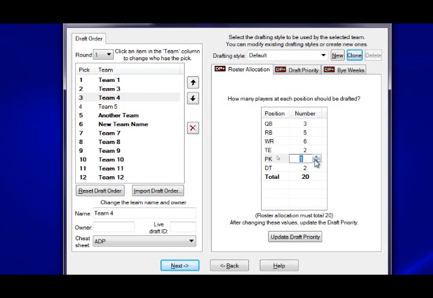And I don't want 2 kickers, and I don't want 2 defenses, so I'm going to change those. Now, what I need to do is I need to make sure that I still add up to 20. So, okay, I guess I'll take 2 tight ends. Let's go ahead and grab another running back and another wide receiver so that it adds up to 20. Now, once I've done this, I want to update the draft priority, which, as you can see at the top, is the next tab, and I'm going to go ahead and do that now.